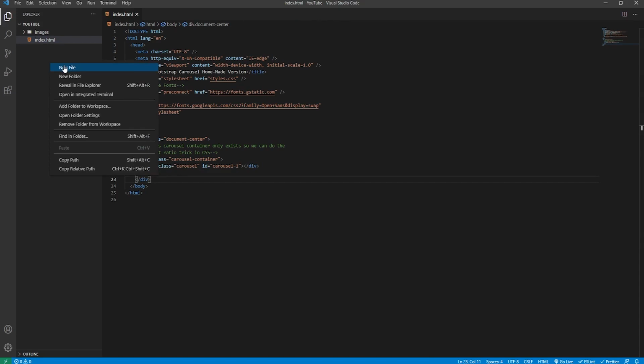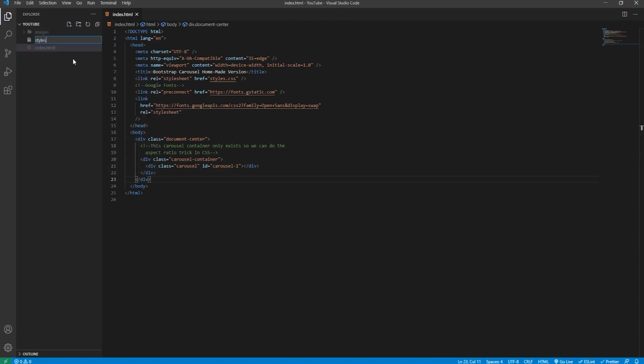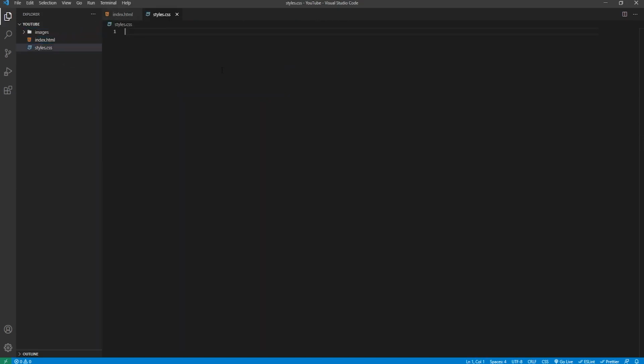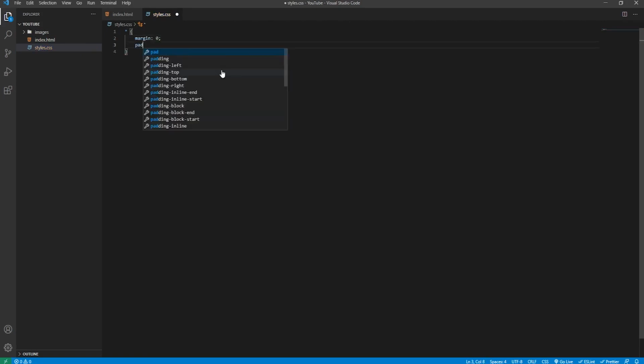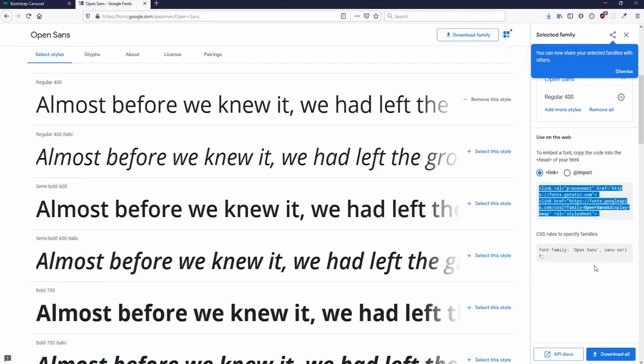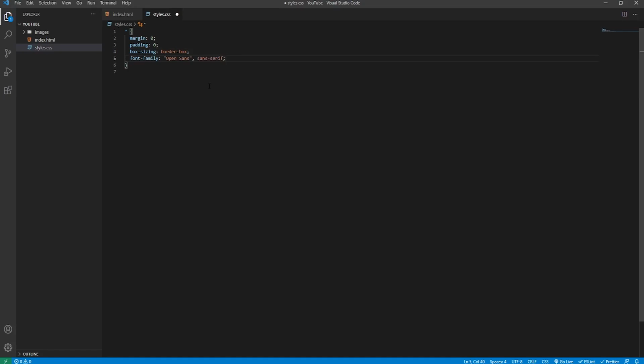Now it's time to create the CSS file, so we will create it as we called it in the link tag, styles.css. The first thing that we will do is simply what you should be doing in all CSS projects, or at least it's good practice anyway, and that's removing the browser's default margin and padding just for consistency. And we'll also set all elements to use box sizing border box, so that their margin and padding will be included in the final width value. From that, we'll go back to the Google Open Sans website, and we'll copy this font family property like so, and we'll paste it in here.